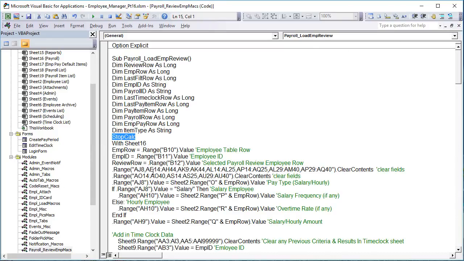Now, so back into the code. So with sheet 16, of course, sheet 16 is our payroll sheet. So we're focusing on that sheet primarily. First thing I want to do is I want to determine the employee row, and that's in B10. B10 determines our employee row.